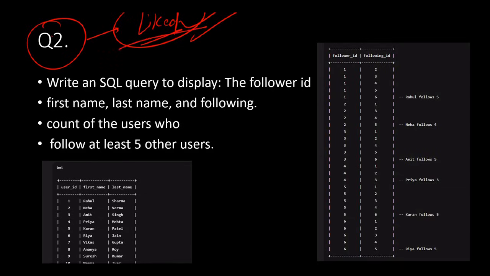Okay, let's start. Write an SQL query to display the follower ID, first name, last name, and following count of the user who follows at least 5 other users. So they are saying we need to write an SQL query to display the follower ID. This is the table. And first name, last name, and following count of the user who follows at least 5 other users.